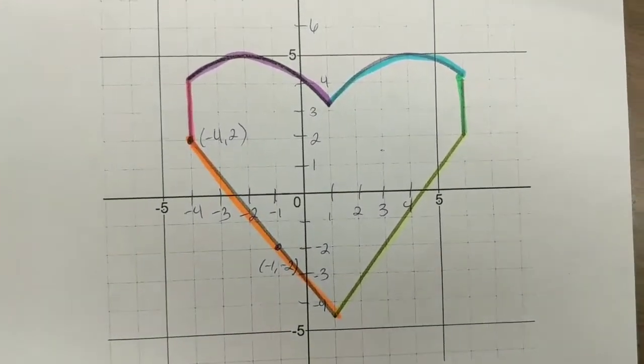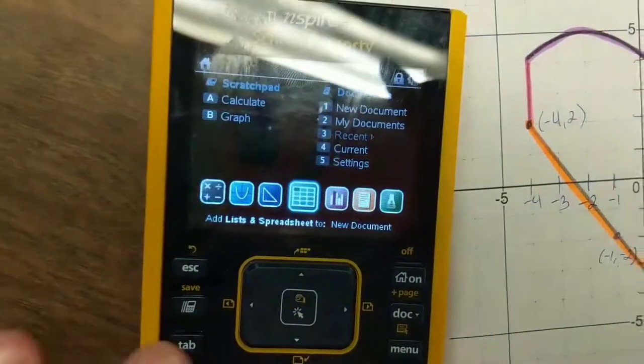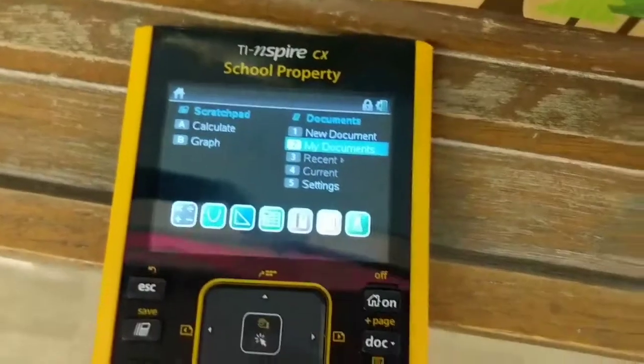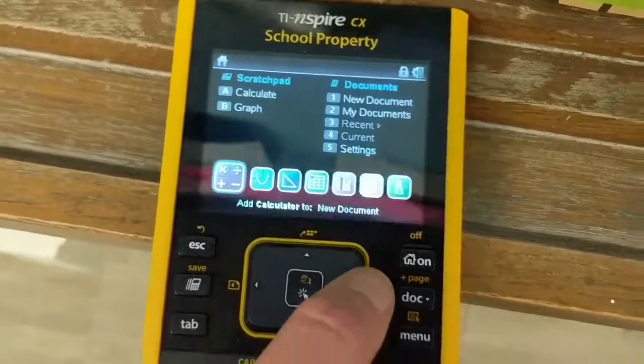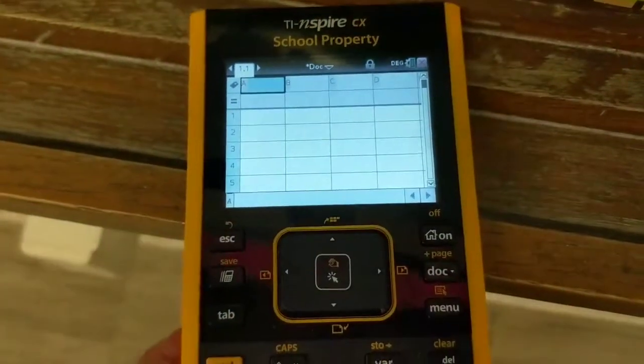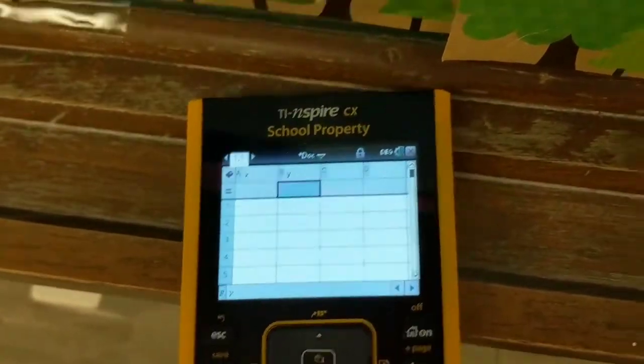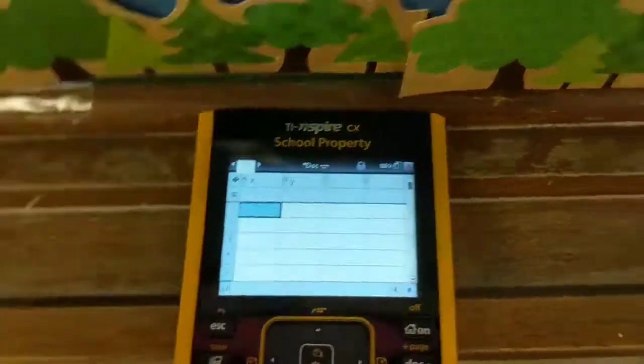So what we're going to do with those is put it into the calculator to do some linear regression. So obviously we first want to turn it on. So how to do linear regression on the Inspire. From the home page, we're going to go to a new spreadsheet. We're going to start by putting an X up there in the A box, a Y in the B box, and then we can enter our values in here.